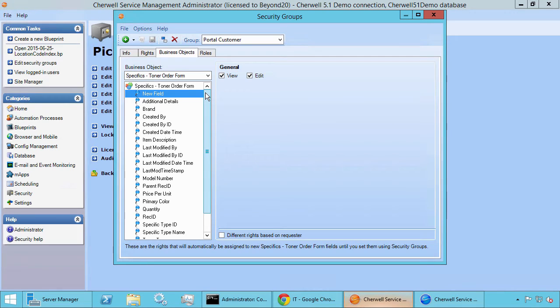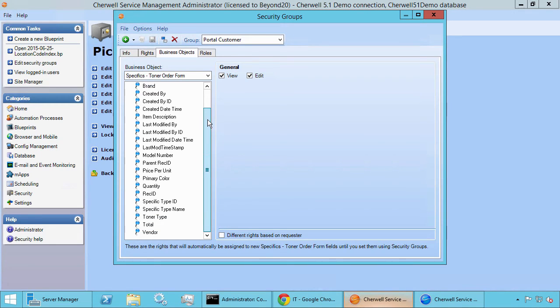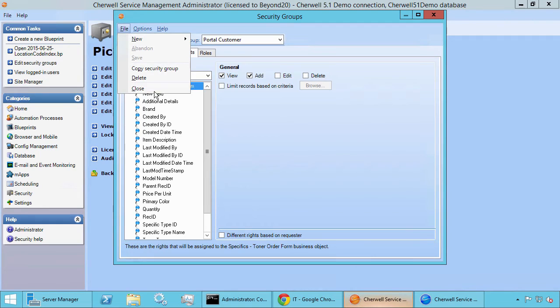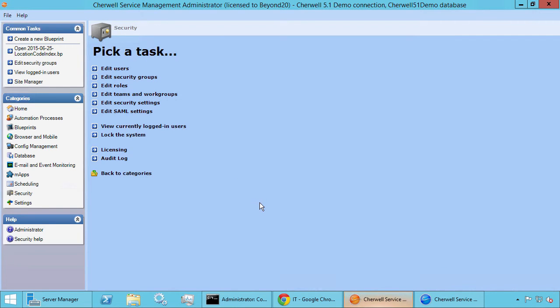So if we also wanted to go ahead and take away access to certain things, like we're not going to display the primary color, or there's a few other items that we did not want to have access to in the portal, we could actually just remove the view and edit right for that portal customer group. But that'll really just depend on your specific situation, so you'll want to make sure that all those security settings are definitely correct.